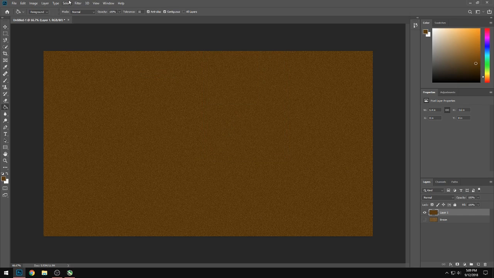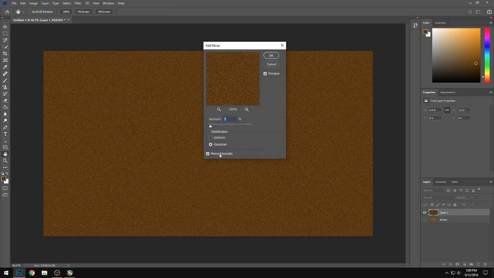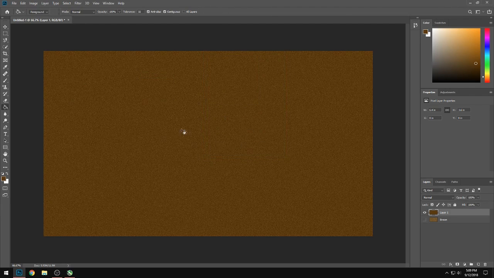Make sure it's on monochromatic and on Gaussian, so it's like that. And you have this noise on your document.